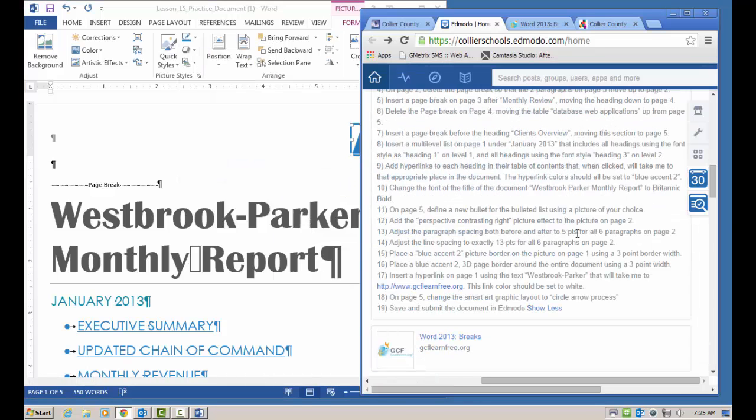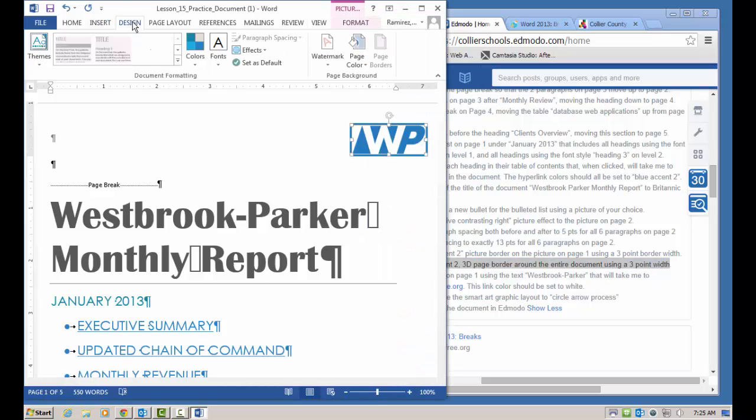Let's see here, number 16. Place a blue accent 2 3D page border around the entire document using a 3-point width. Okay, this one is something new we haven't really gone over yet, so I'm going to show you guys how to do it real quick. You're going to go to the, I believe it is Design tab. Just got to click on the page. See, if you click on this, you're not going to be able to select it. Just make sure you click up here on the top of it.